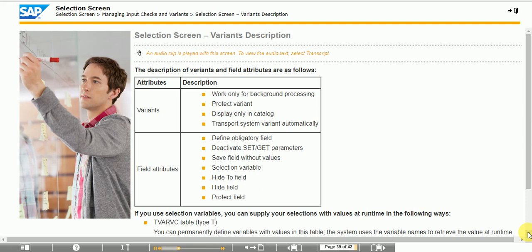If you select Only Display in Catalog, this variant is displayed only in the catalog, but not in the General Value Help or F4. The variant catalog is part of the ABAP Workbench and it is only accessible to ABAP developers. It is not available to the normal users of a program. To call the variant catalog, that is an overview of all existing variants, starting from the ABAP Editor, choose Go to, Variants, and then Variants, Catalog.